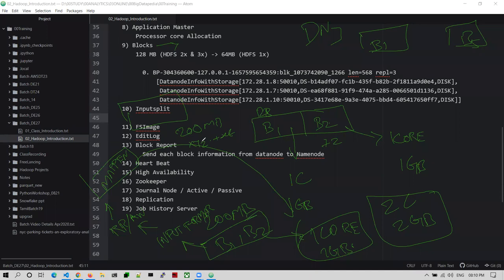Yeah, by default the block size is 128 MB, or we can adjust it as per our need. By default it is 128 MB. If you want to increase it, you can do that, and decrease as well, via command. It's a manual override. Okay, by default it's 128 MB.